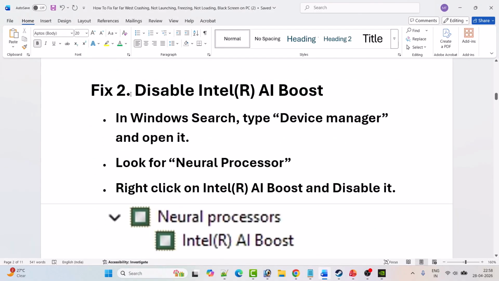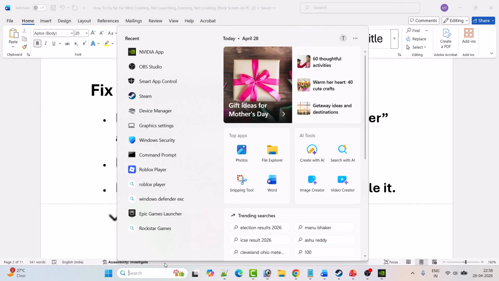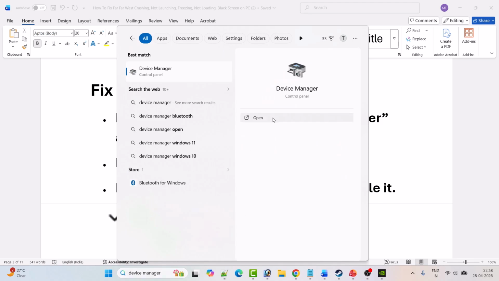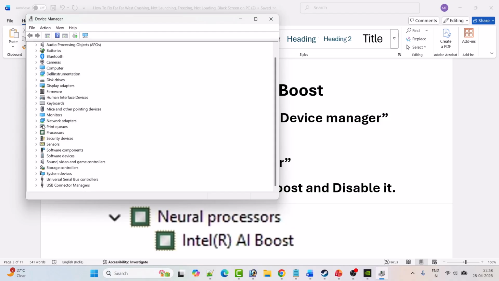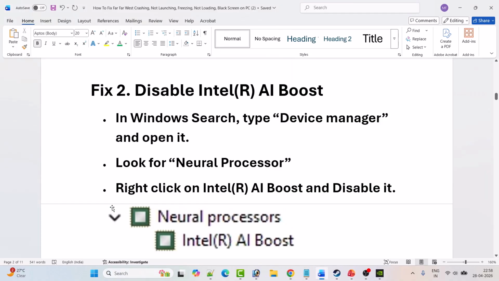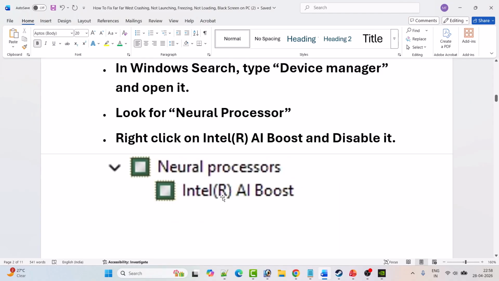Fix 2 is to disable Intel AI Boost. In Windows search type device manager and open it. Then expand the neural processor. Here you will find the neural processor. Expand it and here you will see the Intel AI Boost. Right click on it and then select disable. After disabling the Intel AI Boost, you can go ahead, launch the game and check.